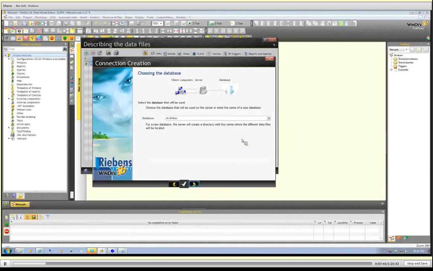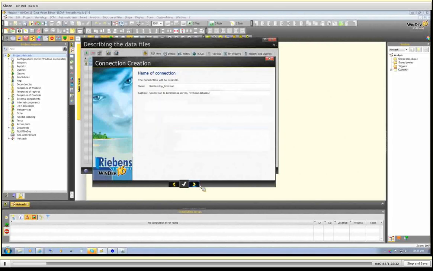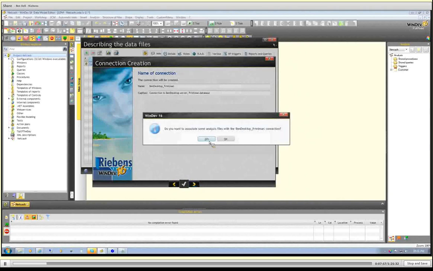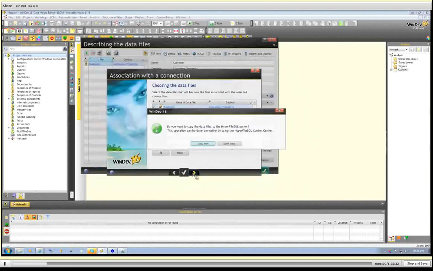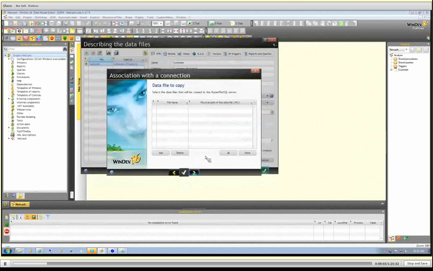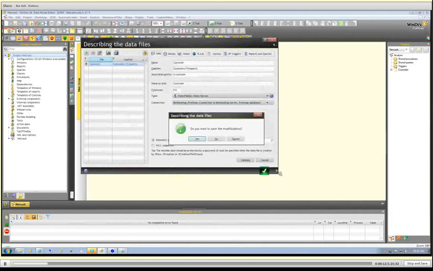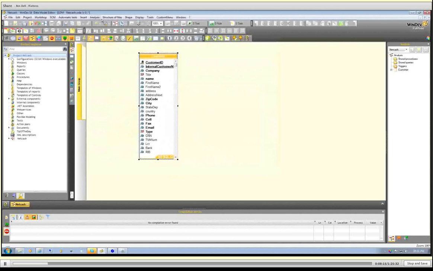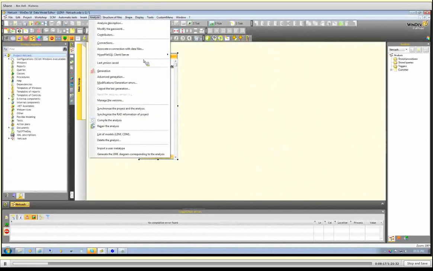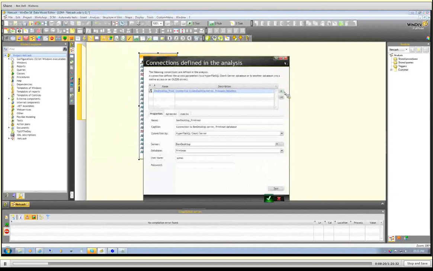let's see if there's databases I can. Let's say I will use that one. There might already be a database, and I will associate that table with that database connection. There we go. So on my connection type for this table, I have that connection now. But I can also go and in my analysis go and set up more than one connection. So I can add another connection here.